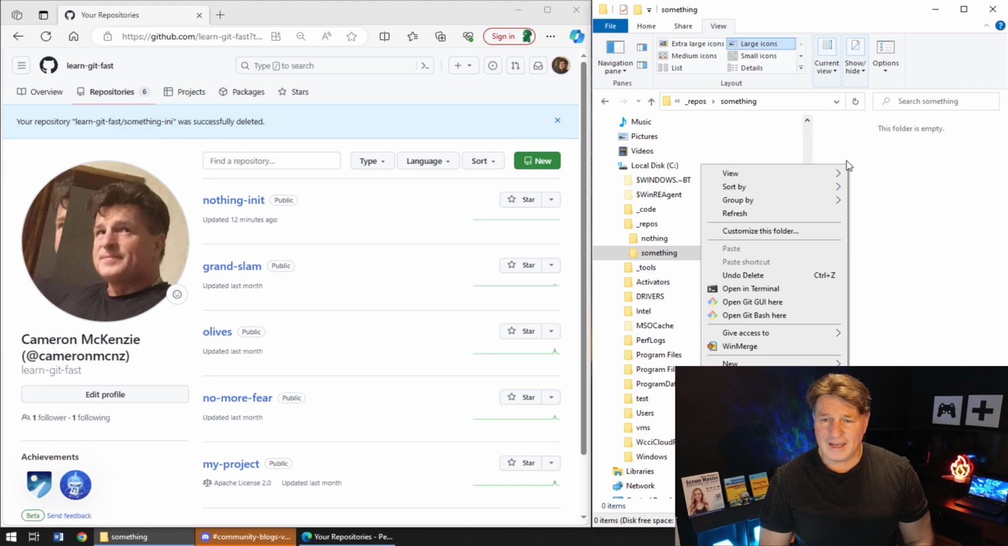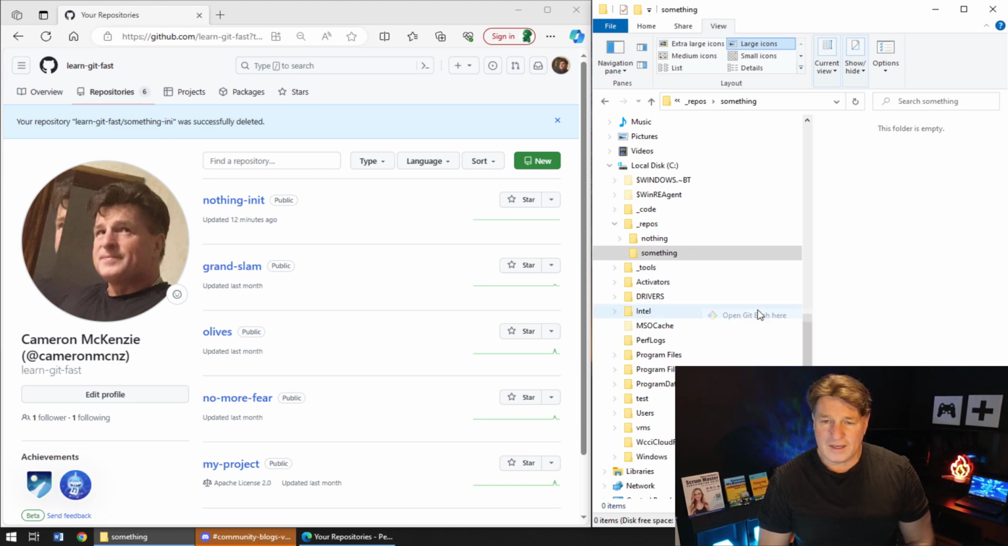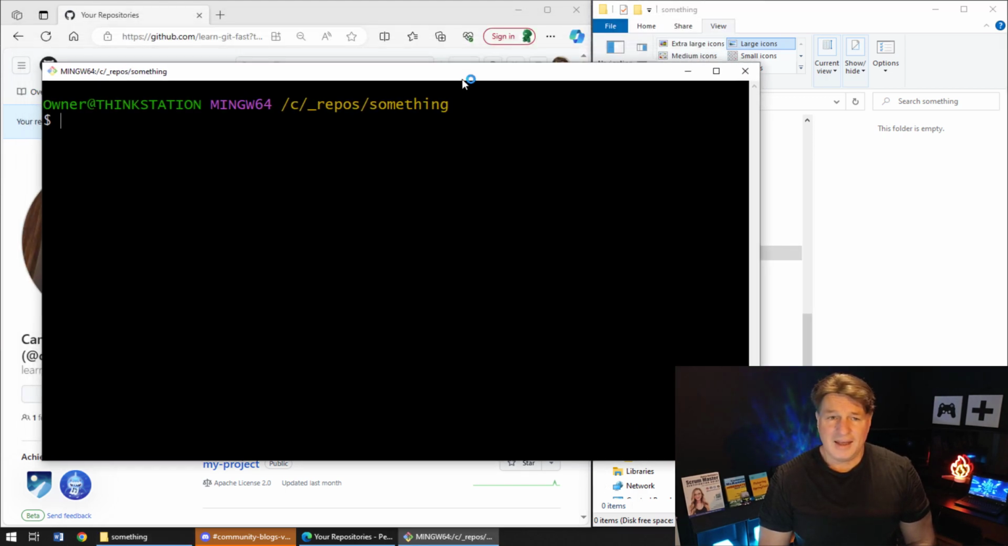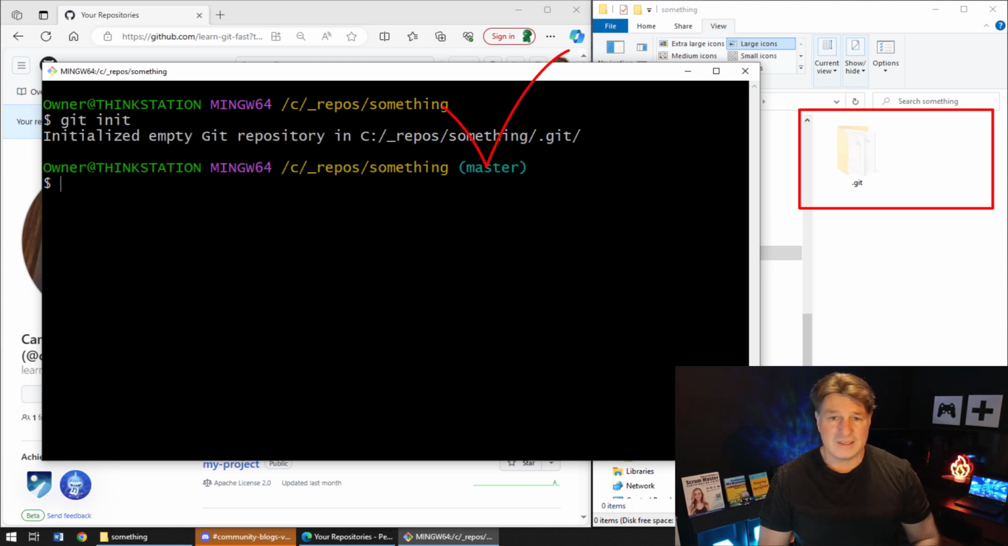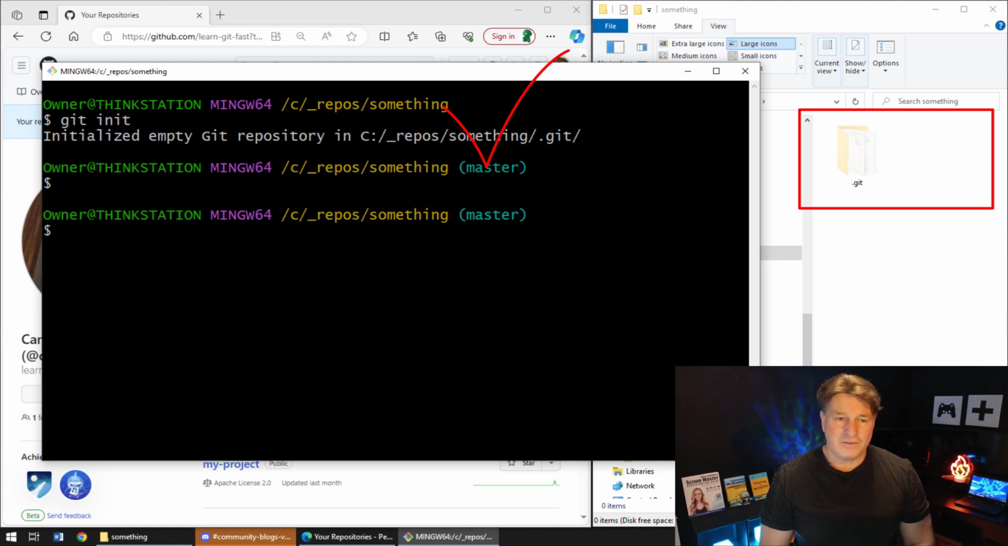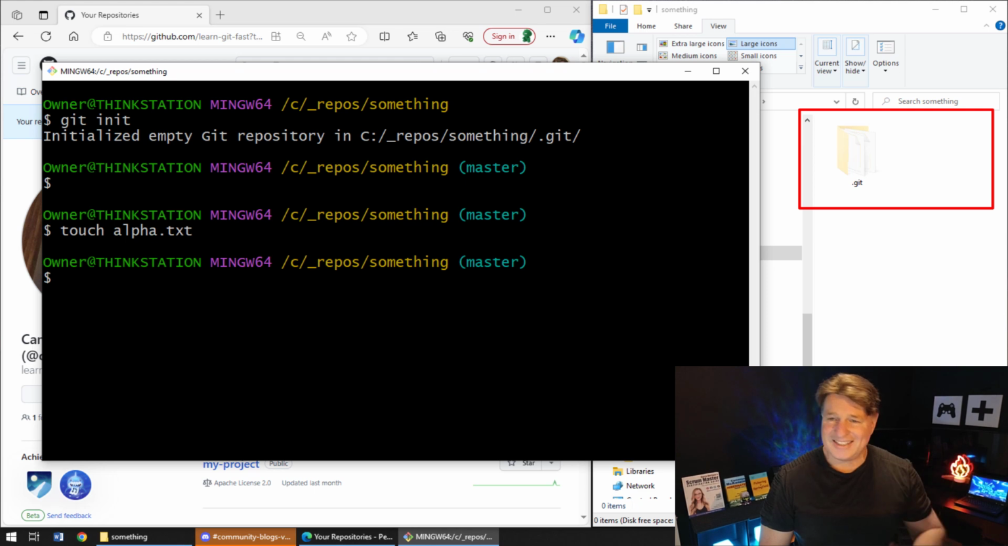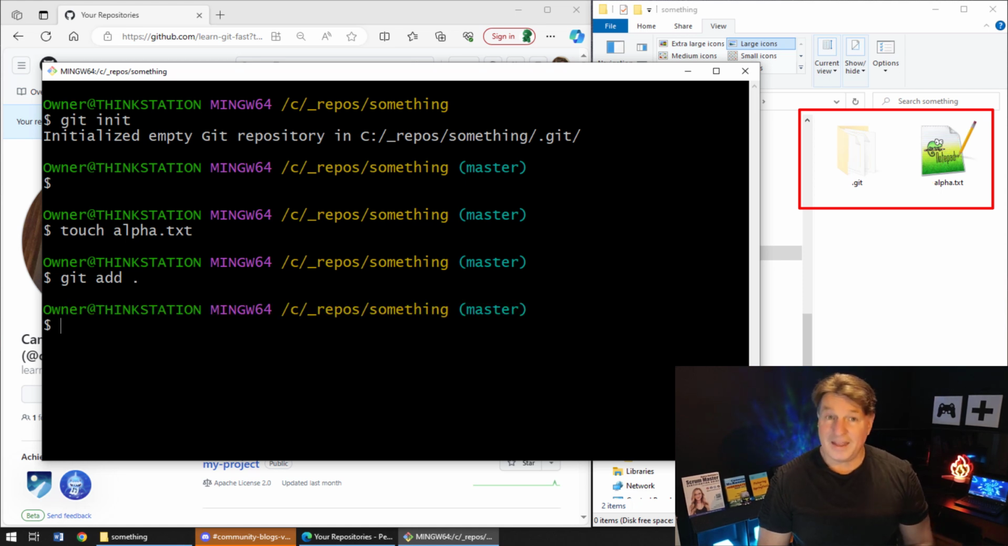I'm going to create a new repository in this folder called something, and I'll do the git init command. That creates a new Git repository. You can see it right there, the .git folder created. Then I'll add a new file called alpha.txt. Boom, you see it right there. Then the standard git add dot will add that to the staging index. Then git commit will commit it. So git commit -m first commit.